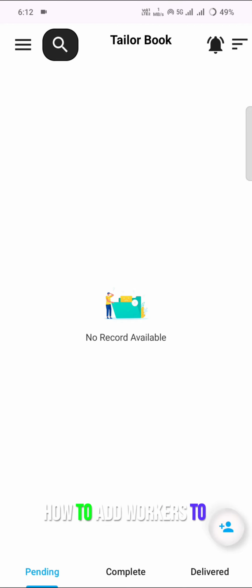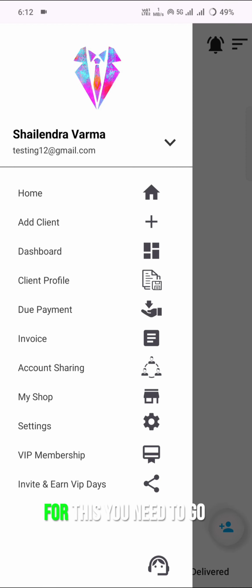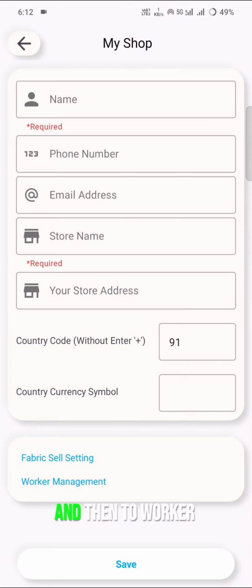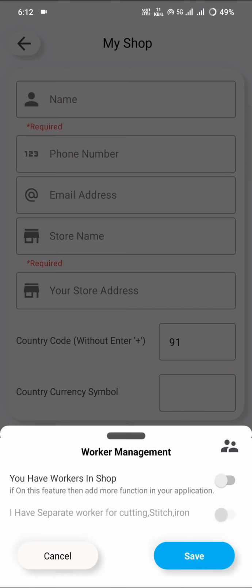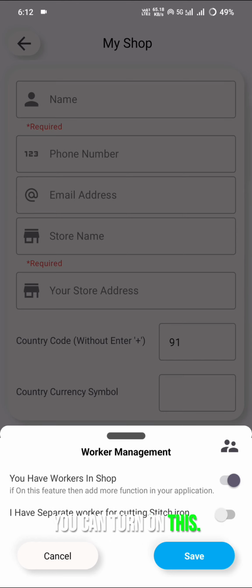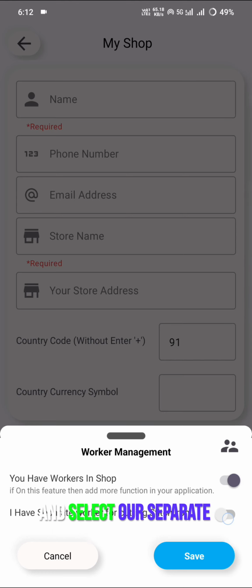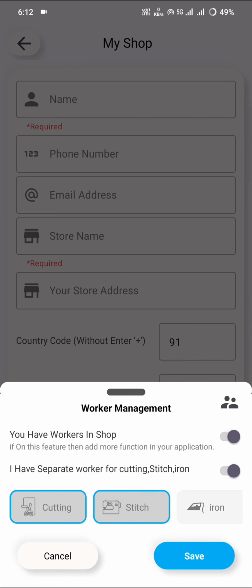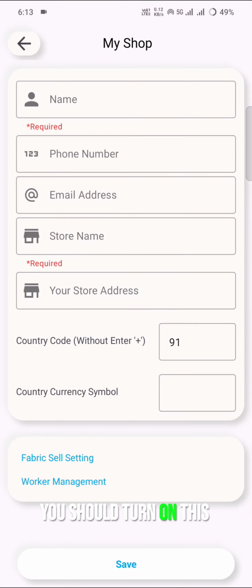Now let's look at how to add workers to our shop. For this, you need to go to My Shop and then to Worker Management. Here, you'll see an option: do you have workers in your shop, which you need to enable? After that, if your shop has separate workers for cutting and stitching, you can turn this on. We'll enable this feature and select our separate cutting and stitching workers, then save it. After saving, if you also sell fabric in your shop, you should turn on this feature as well.